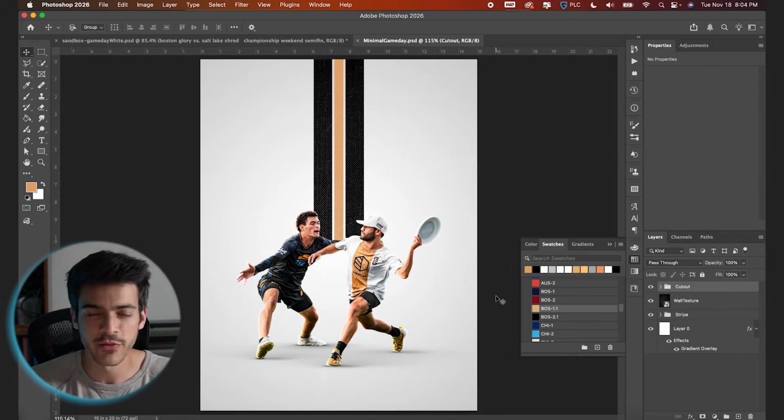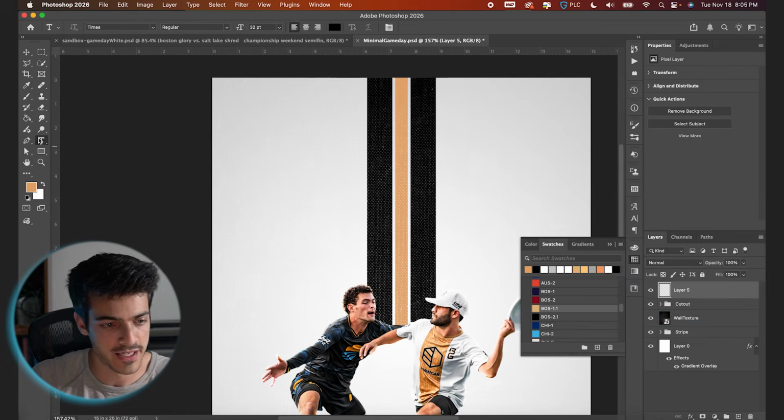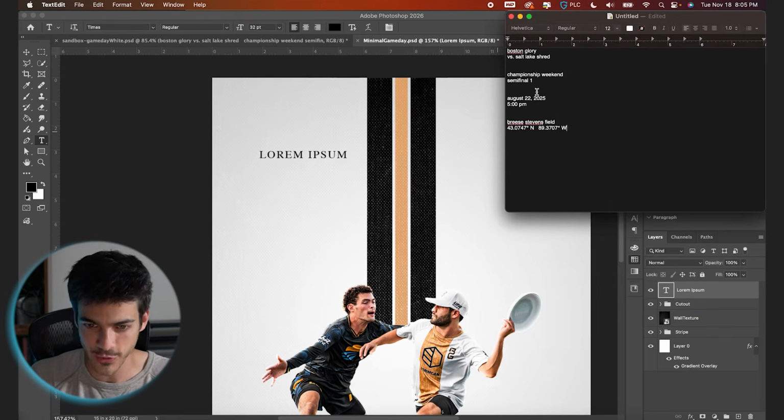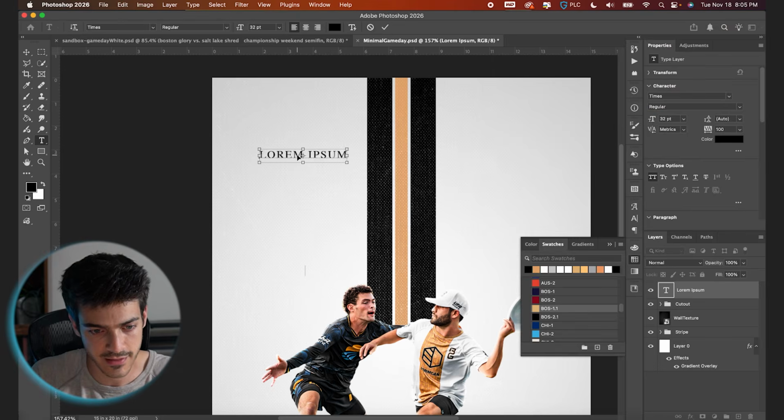And we can start rounding out the composition with some text. I'm gonna make a new layer on top of everything and hit T for my type tool. We'll use a black foreground color for this. We're just gonna click once, and I've got my text edit window open with a bunch of game information. I'm gonna take 3 of these clusters, copy it, and paste it in here.